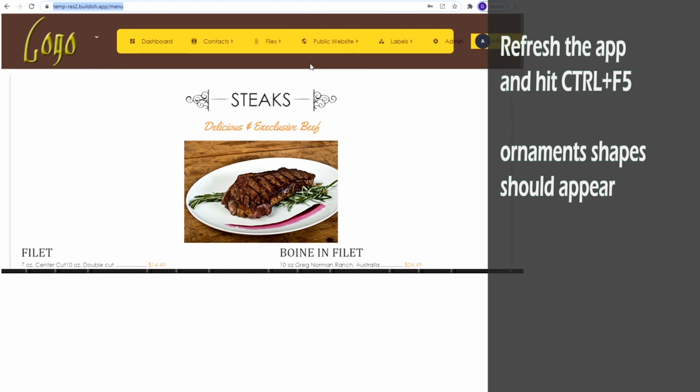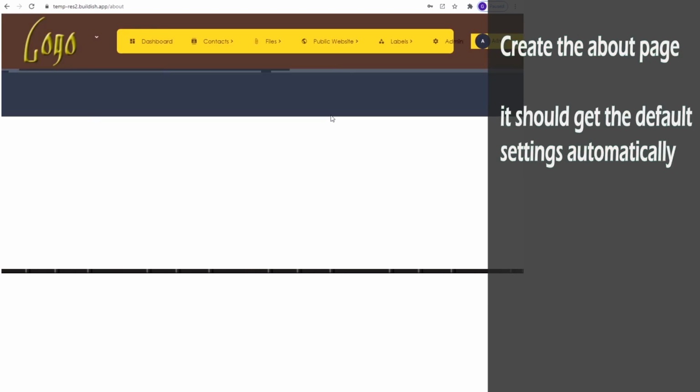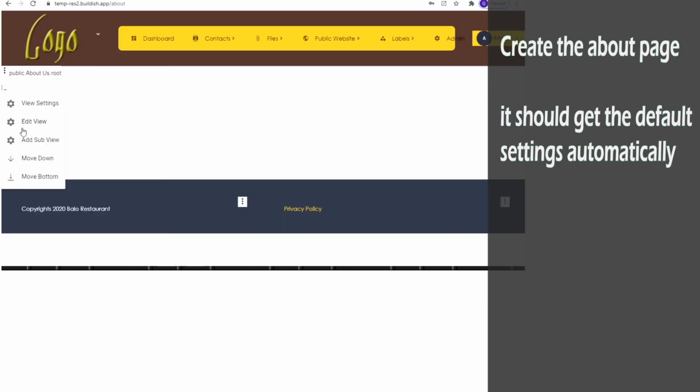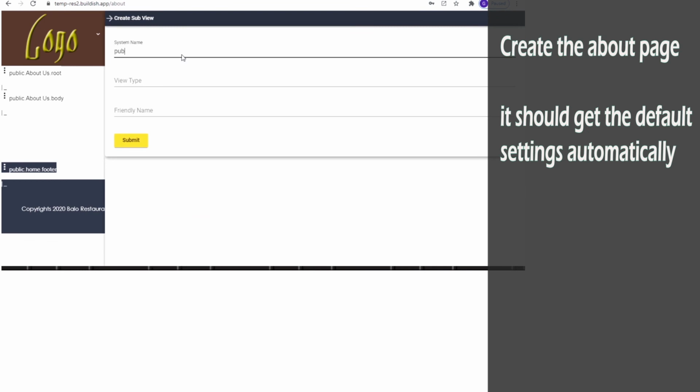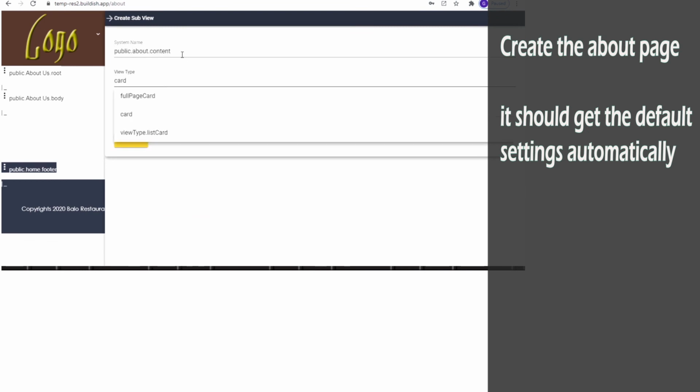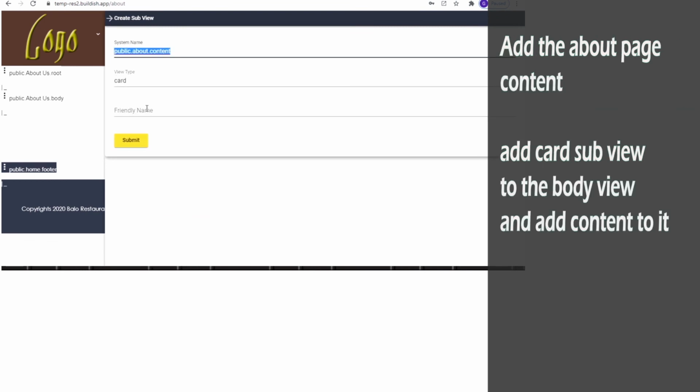Let's add the About page in the same way. It should get the default settings automatically. Same as we did with the menu page. We add a card sub-view to the body view, and add our content to it.